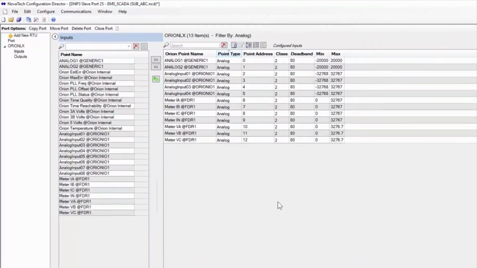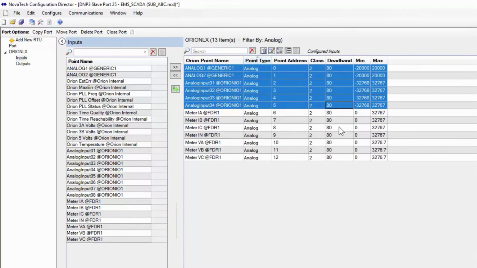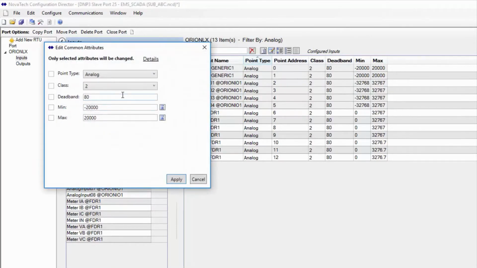On my analogs, the first bit to consider changing are the deadbands. Now by default, everything is set to 80, but I can select multiples like so. And again, going up to this edit common attributes for selected points, I can click this and I can change my deadband to a value of 5. And by changing the number, it automatically selected that checkbox for me.